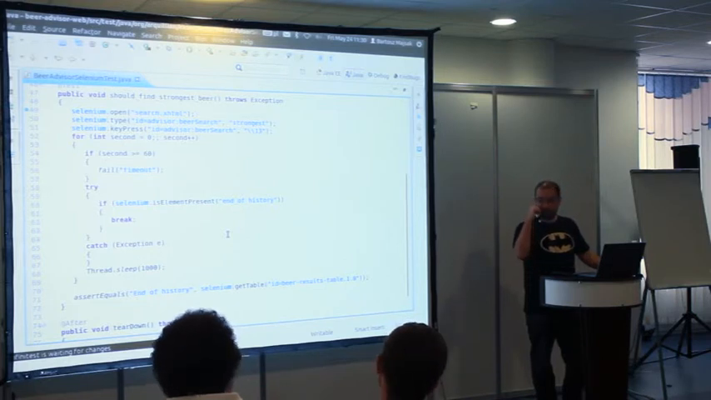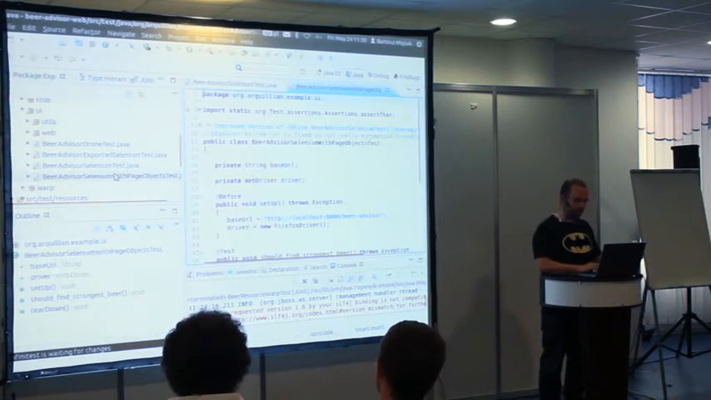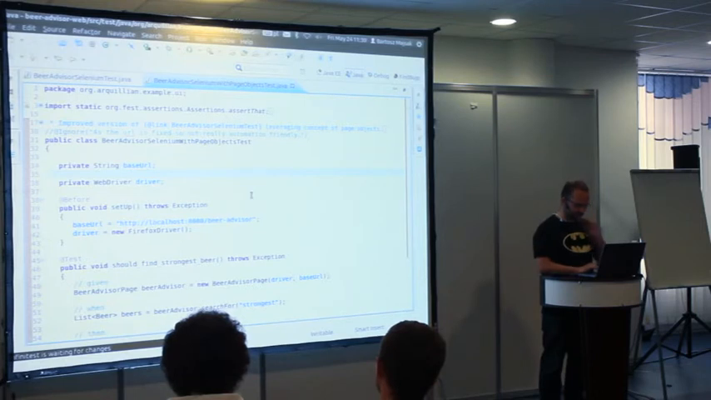Anyone heard about WebDriver? Yeah. Okay. And the page objects which they are promoting as well. No. So we do a quick intro to the page objects. But first let's have a look at the better way of writing those tests.